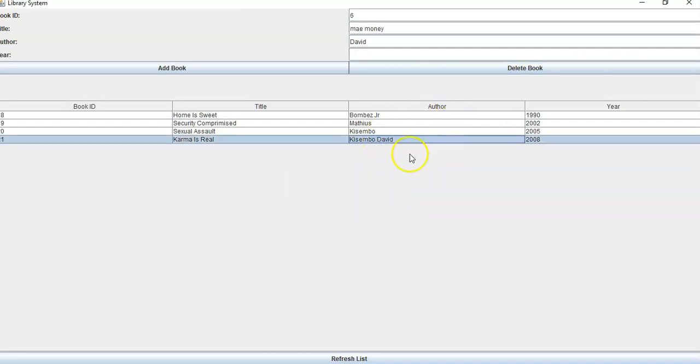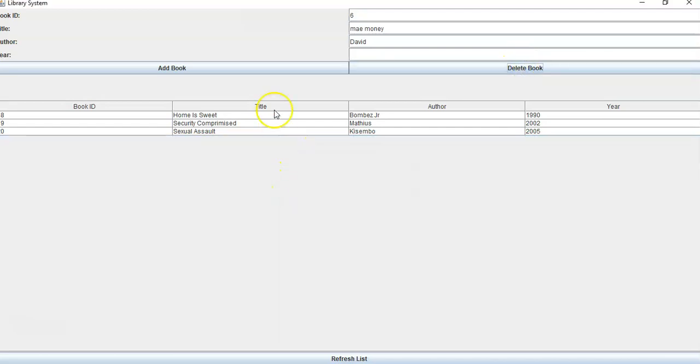Have you seen? If you don't select, it will not delete. So you have to select the book. So it has selected, it's deleted. So if you want to add the book, you just put the details of the book. As you saw from where I started, you just add the details of the book and you add. If you want to delete, you press here, you select the book and you delete.